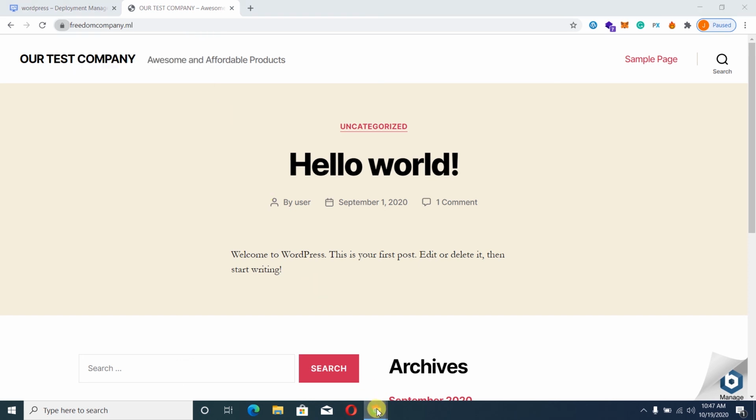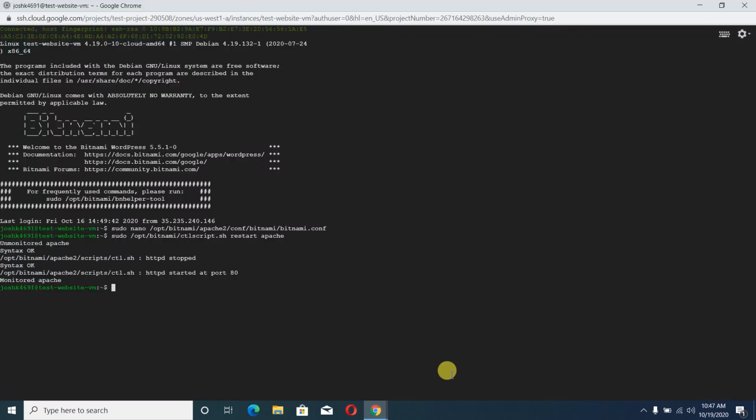Okay, so now let's exit our SSH. To do that, you simply type exit here and hit enter.